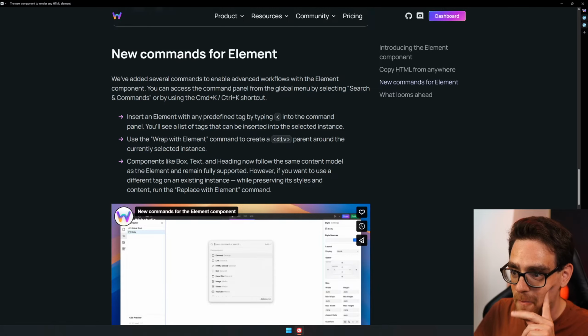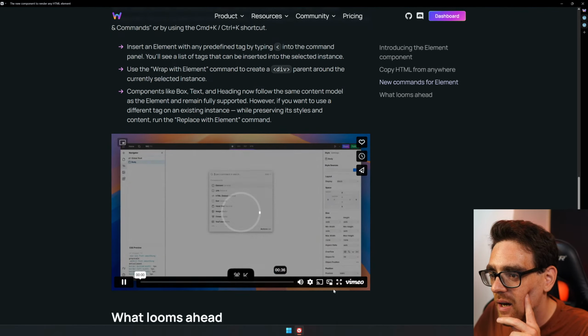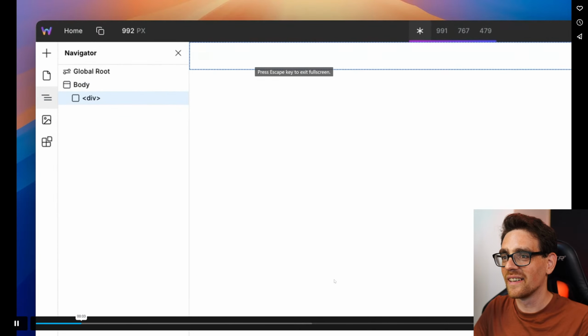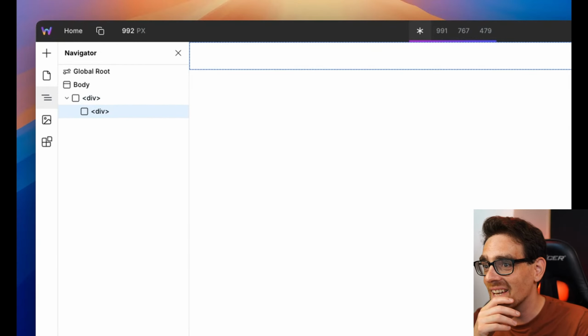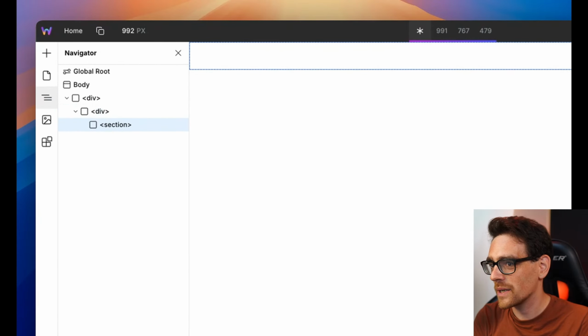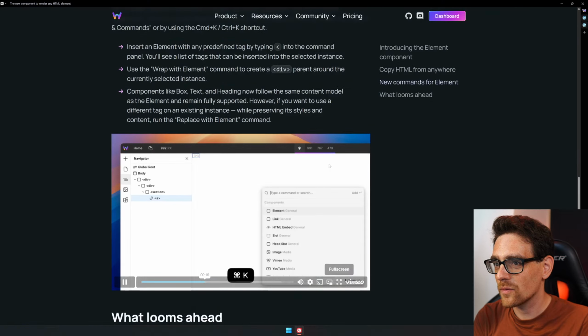We have new commands for elements. So you can open something up with commands. Command K. Yeah, I'm on Windows, so I don't have a command key. And then add in everything you want. Look at that. That looks pretty nifty, actually. So that's something for Dave to test out.